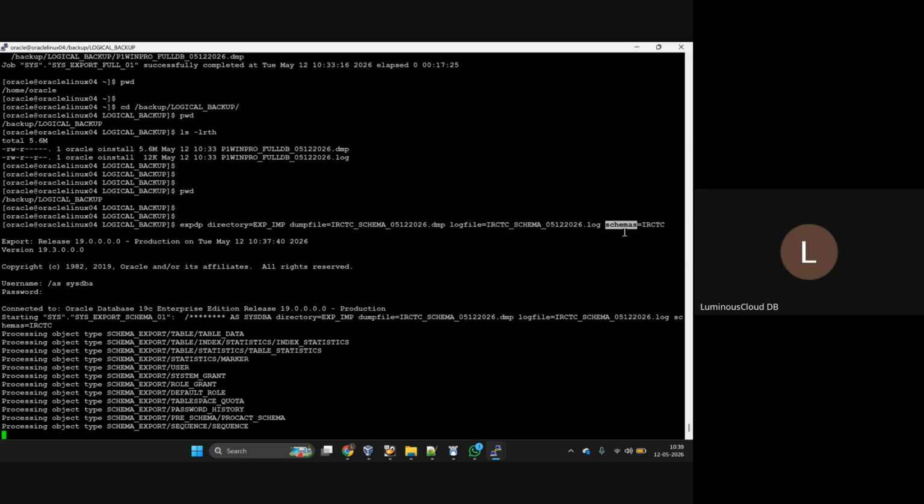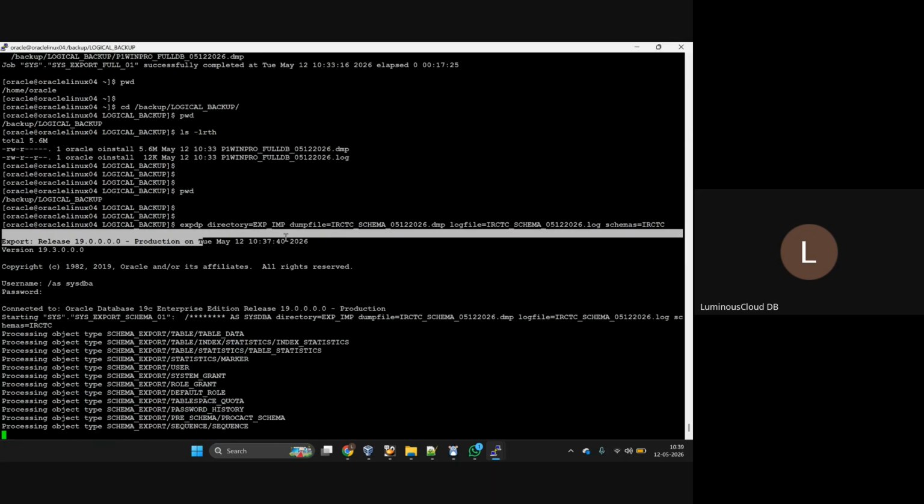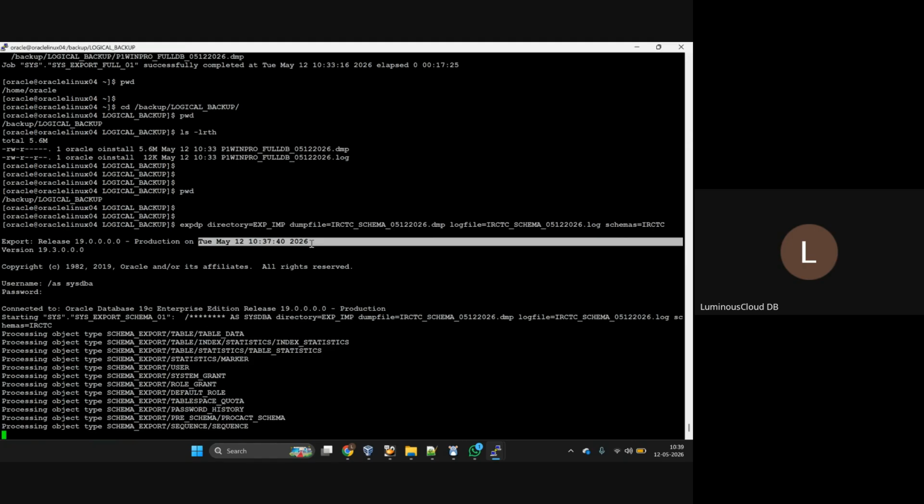And see here, what is the job name we got? sys_export_schema_01. Right. When I started the backup, Tuesday, May 12, and this one. Right? Okay. Let's see how much time it will take.